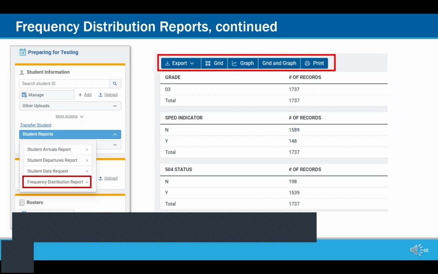To download the report as a PDF, click the print icon and then save the file to your computer. To export the report in Microsoft Excel format, click the Export button located next to the Print button and choose Export to Excel from the drop-down menu.